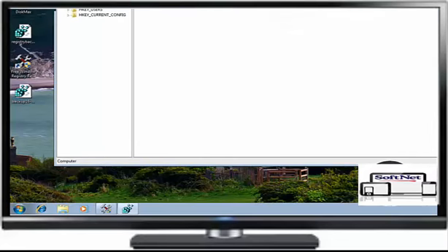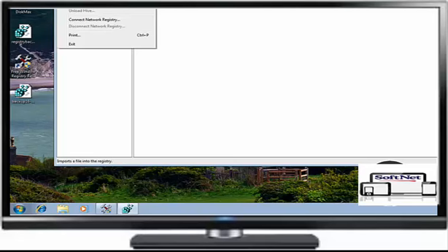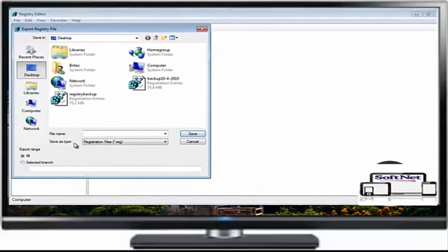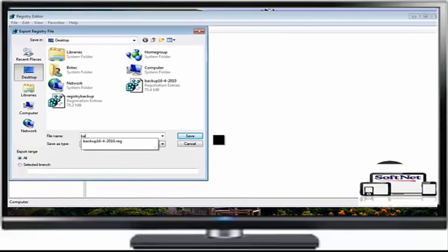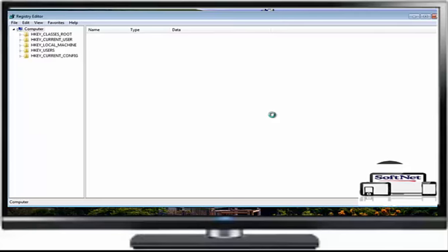If you don't know how to do it, you can just come here, File, and Export. Then type in the name that you want, say backup, and just do what you like really. Just save that and it will save it to your desktop, and that's pretty much the whole registry backed up.